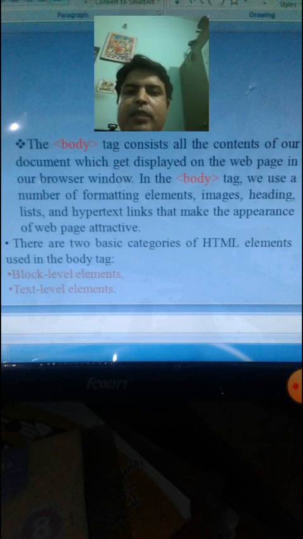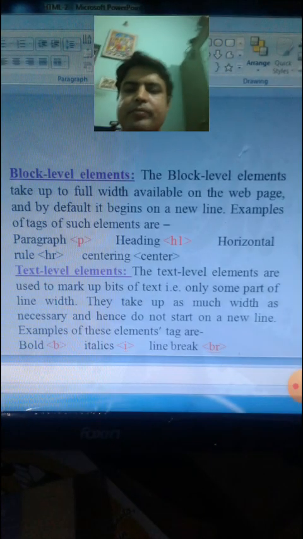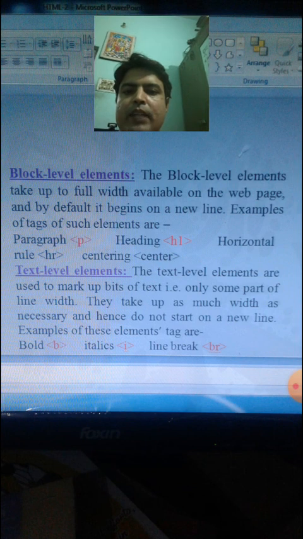There are two basic categories of HTML elements used in the body tag: block level elements and text level elements. Let us discuss this. Block level elements. The block level elements take up the full width available on the web page, and by default it begins on a new line. Examples of tags of such elements are paragraph, heading, horizontal rule, centering, etc.